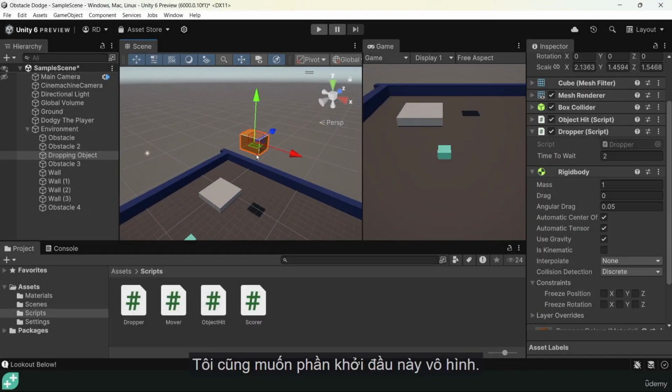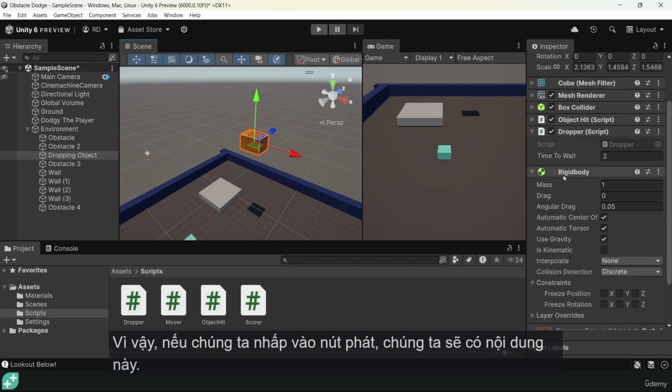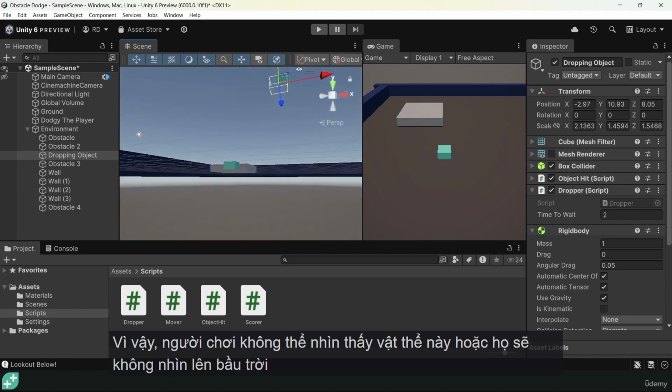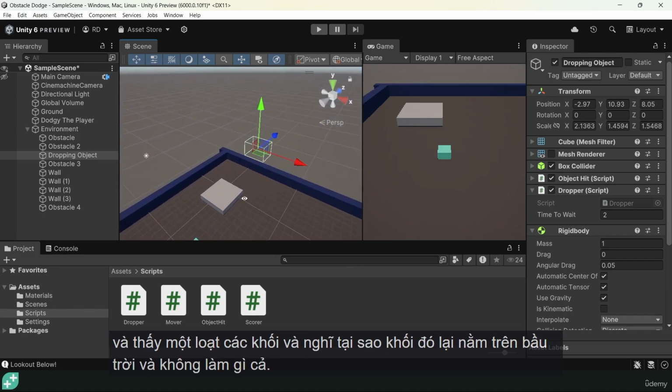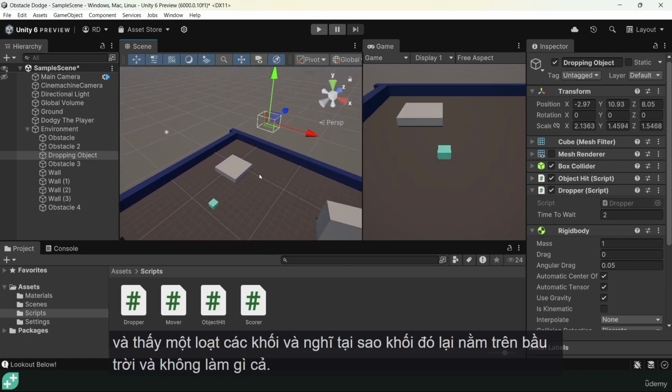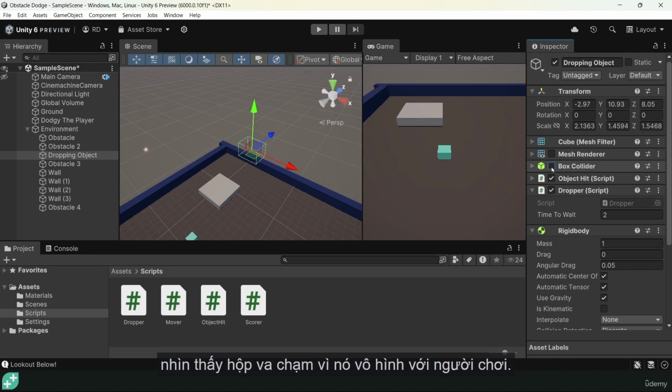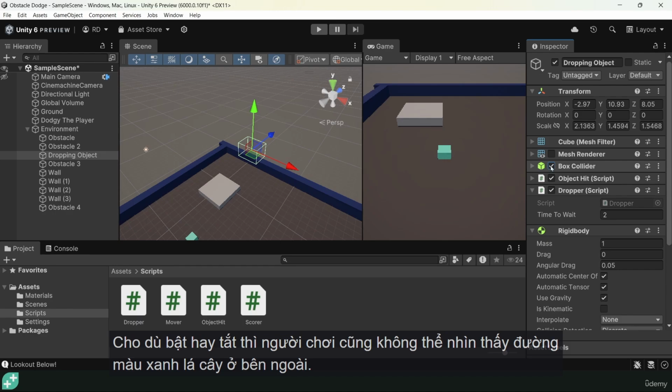I also would like to have this start invisible. So if we were to click play, the player couldn't see this object at all. They wouldn't look up in the sky and see a whole bunch of blocks and think, why is that block sitting up there in the sky doing nothing? Now, at the moment, we can see it because it's still showing us the box collider, but the player never sees the box collider. That's invisible to the player. Whether we have it on or off, the player can't actually see that green line around the outside.